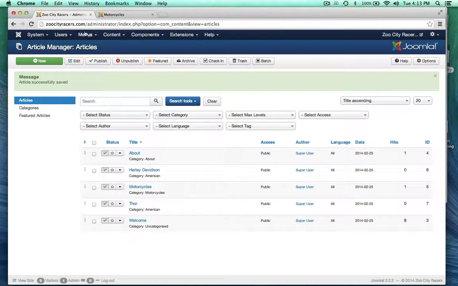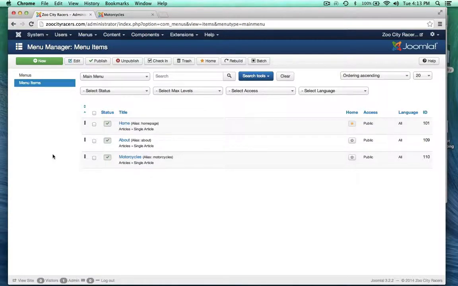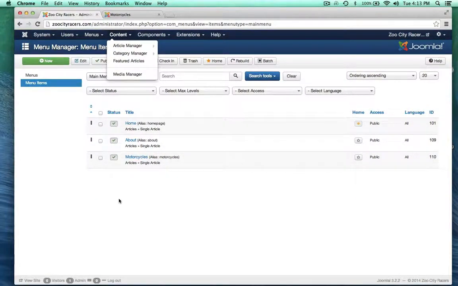Now, let's go back over to the menu manager. Okay, and go to the main menu. Now what I want to do is create a menu item for American motorcycles, and I want that to link to the category itself, not to an individual article, because I've got a bunch, okay? And this is, I think, a better way to organize this.